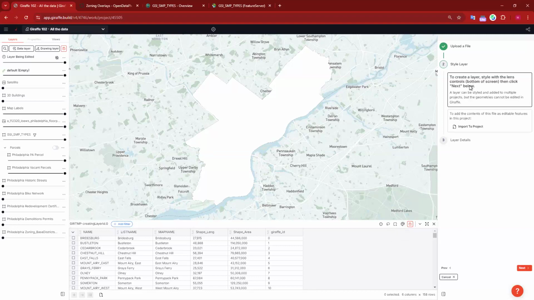What's cool with the shapefile upload is you can actually pre-style it before you save it. And that style will then be saved into that file in your layer library. So the next time you add it to your project, you don't have to restyle it every time. It's going to save that styling for you.